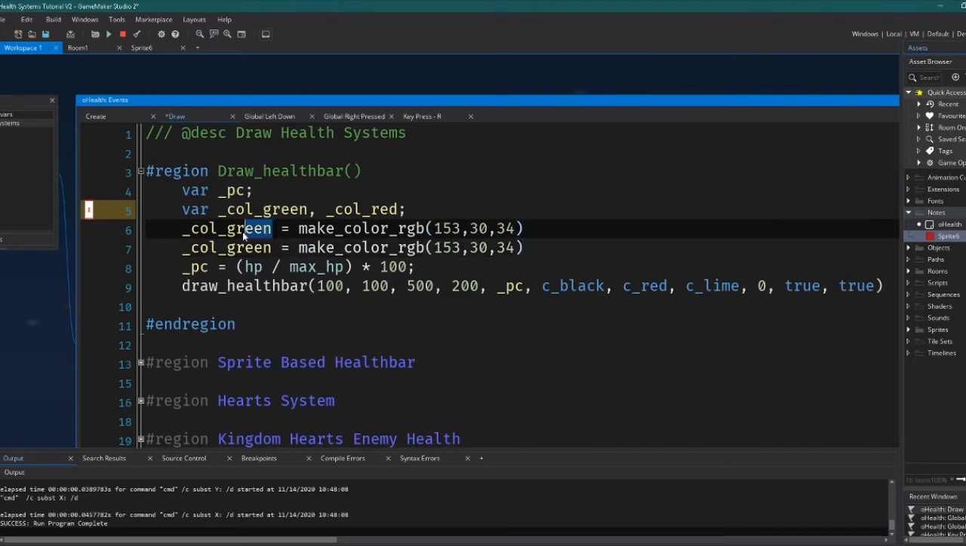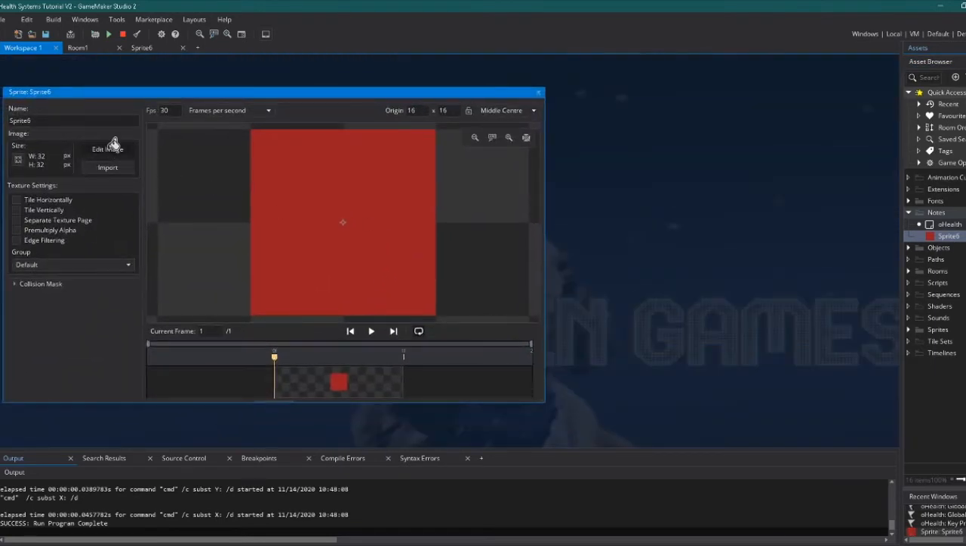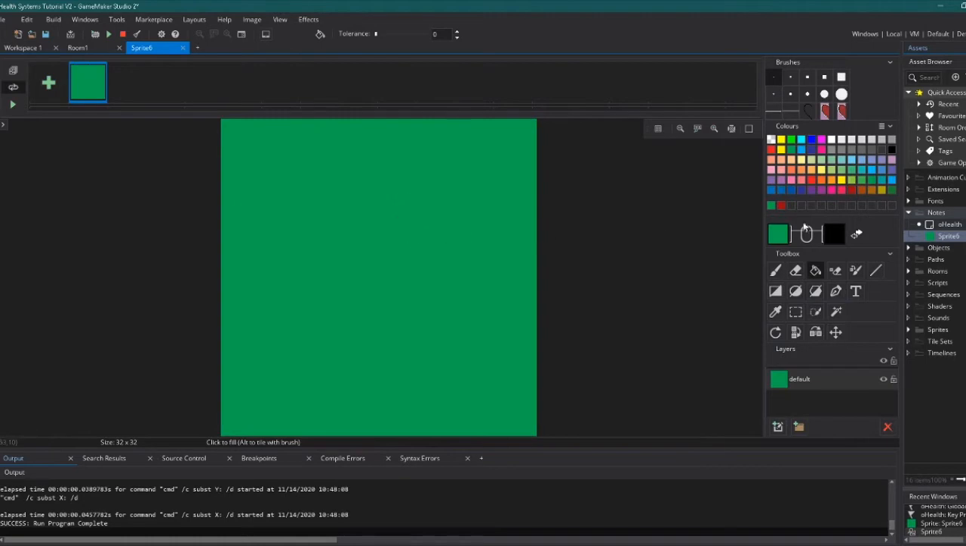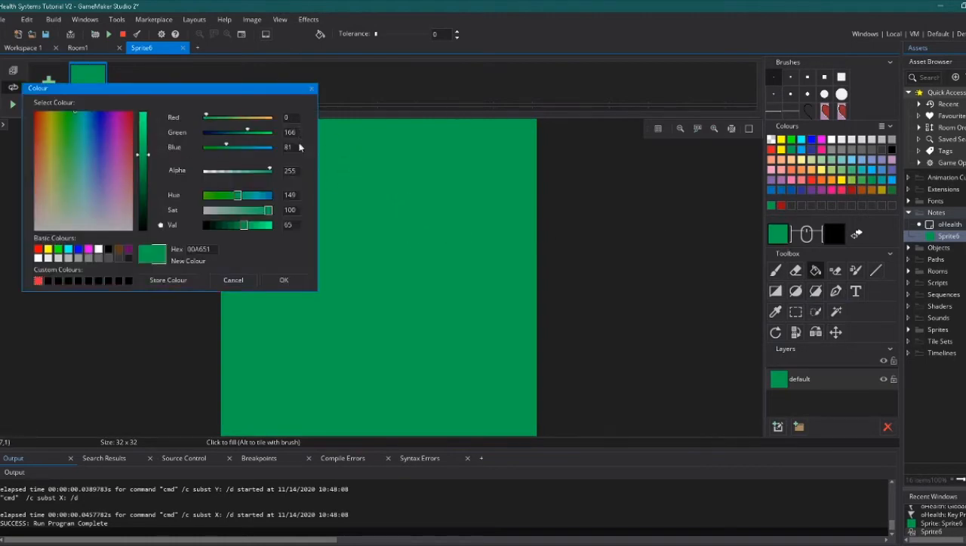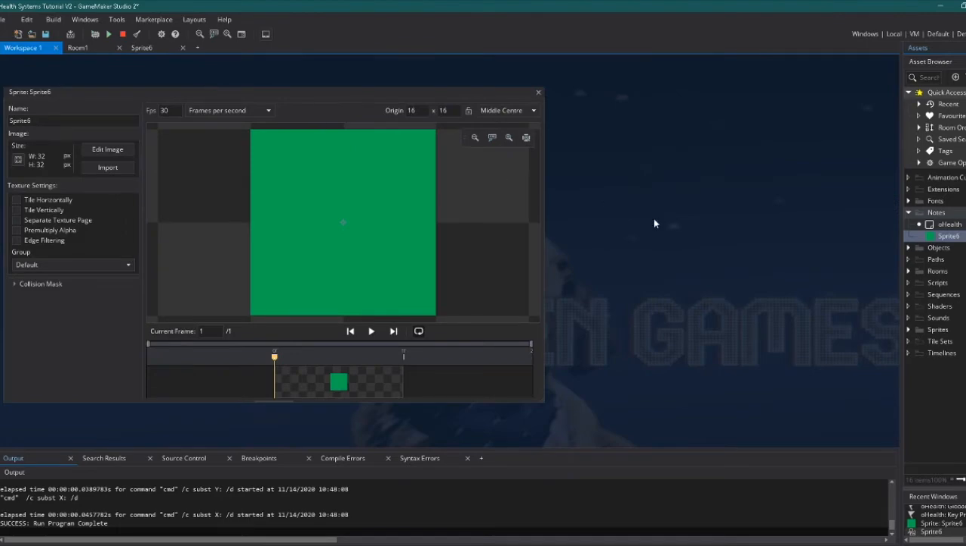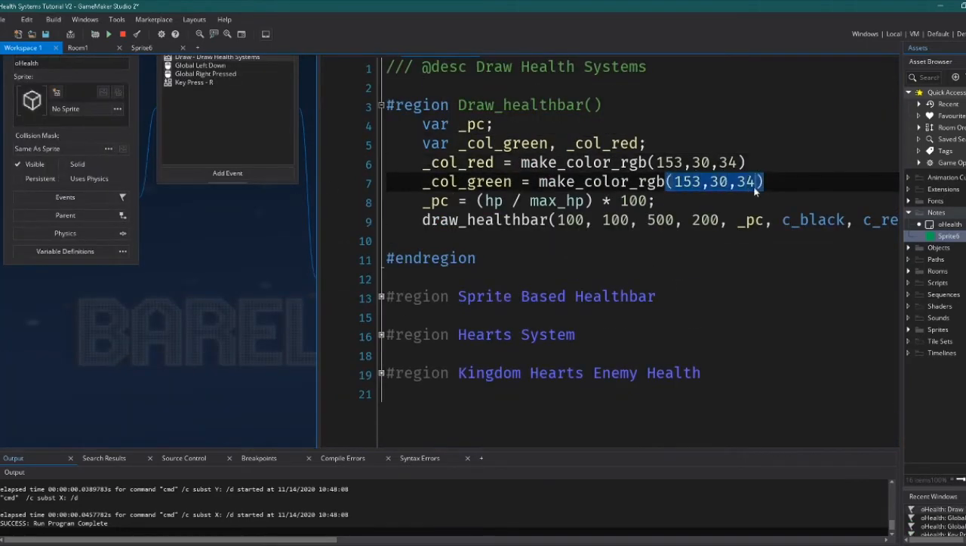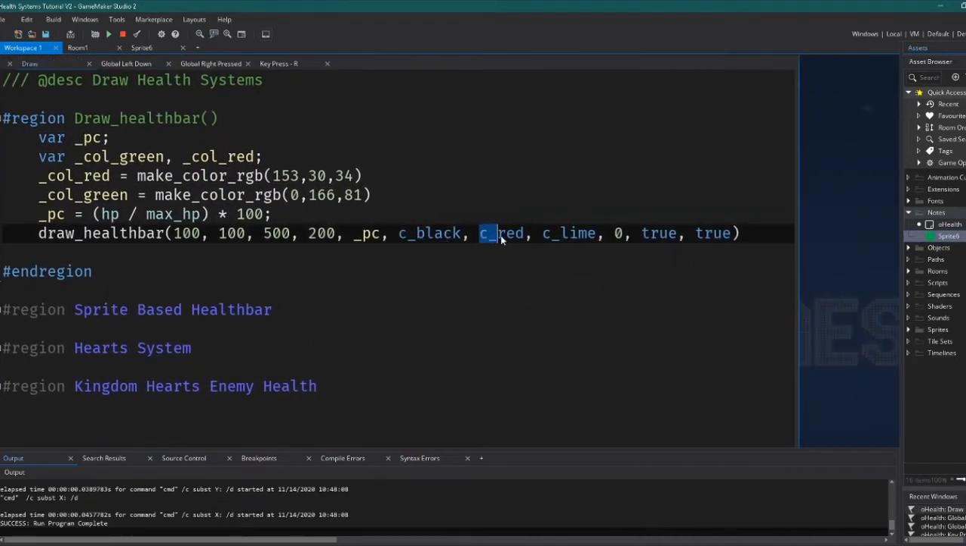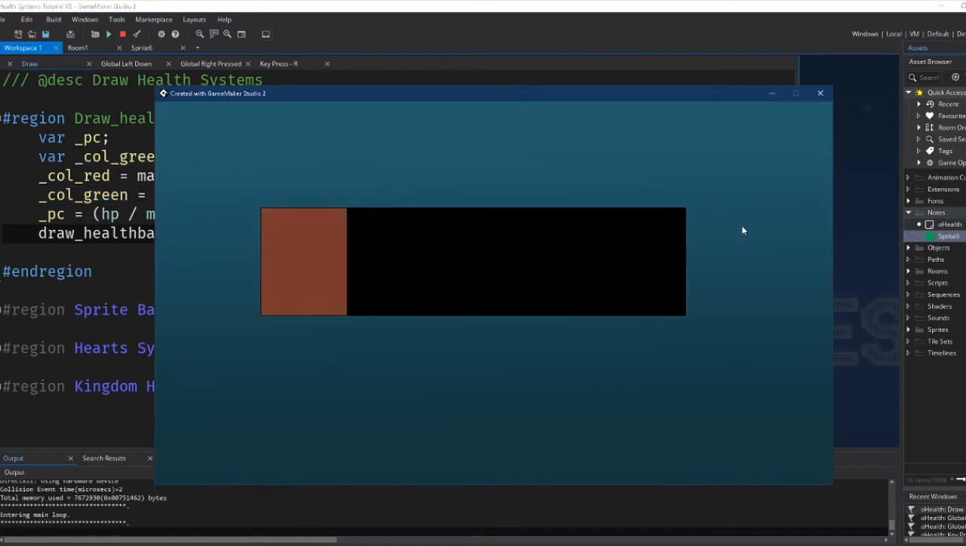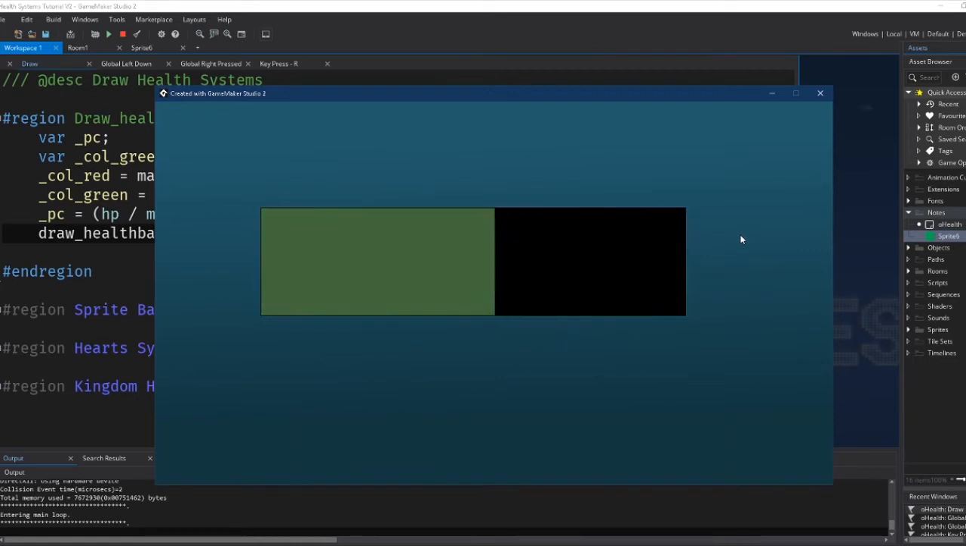Sorry, that is our red color, so I'll change this real quick. And then for our green color, let's go back and find a nice, pretty green. I like that one. That's 0, 166, 81. Okay, so we now have a red color and a green color. Obviously, it's not going to do anything until we put it into our functions. So let's add those in. All right, and see what that looks like. Okay, so now we've got some nice, pretty greens and reds.